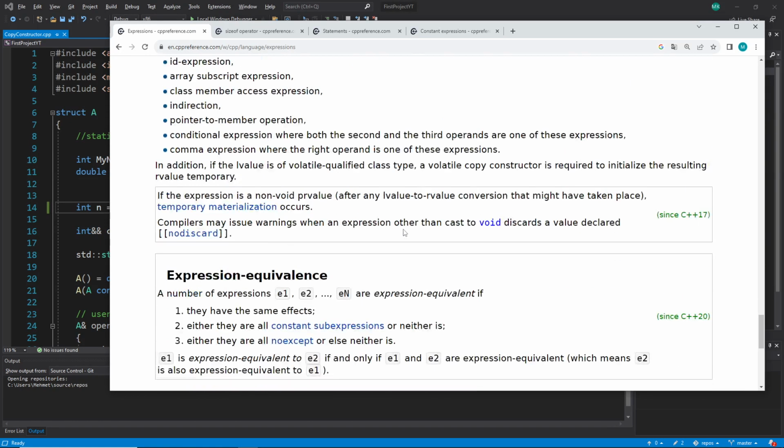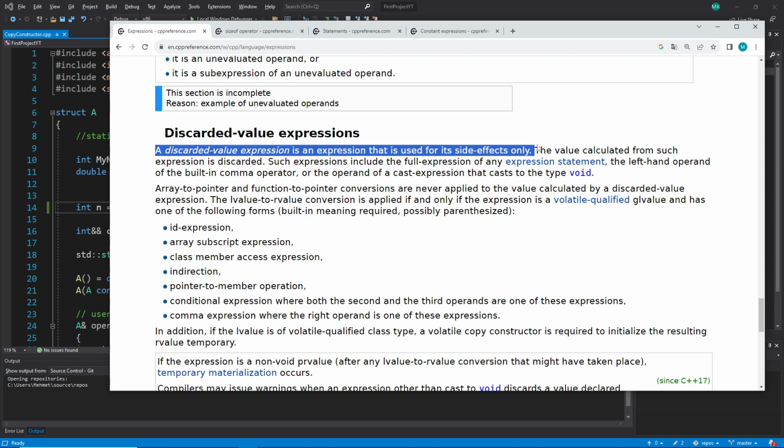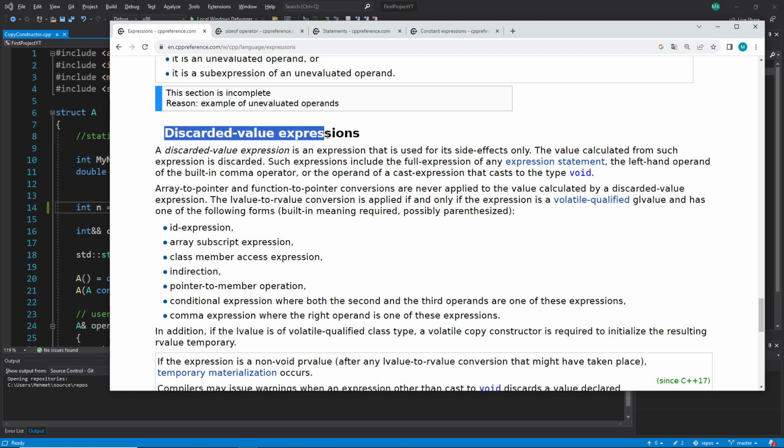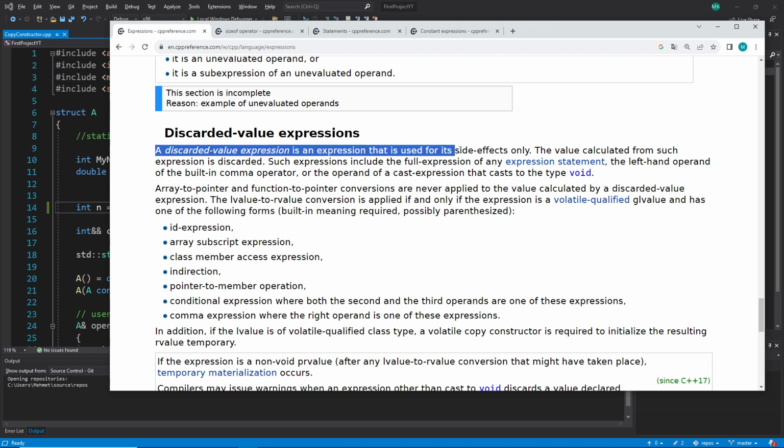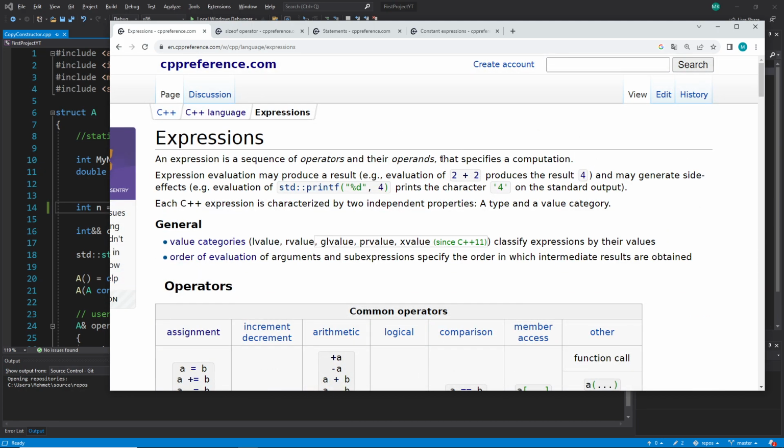And then we have one more thing. This is this discarded value expression, and the question is now why we would use this one. When you read this first part here, they are only interested in the side effects. That's why they call it discarded value expressions. And again, what were side effects? Side effects are, when you read this one, they are not interested in the expression. And again, what was an expression? Expression is, yes, they are not interested in the computation of the operators and the operands. So they don't care about this one.